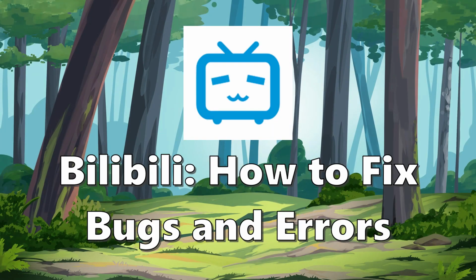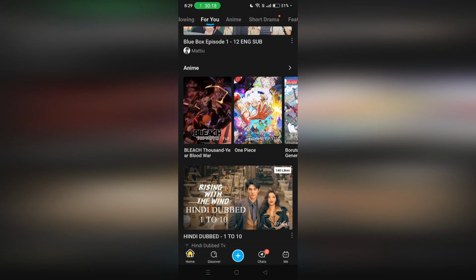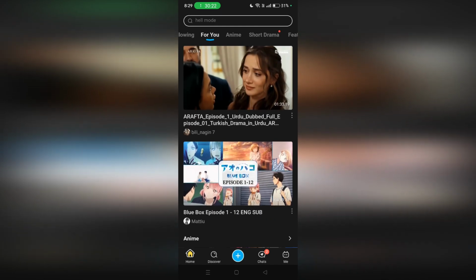How to fix bugs and errors in Bilibili. So here I'll be teaching you how to fix some bugs and errors in Bilibili. There are two ways of doing this. The first way is in the settings. So we're going to go to our settings right now. I'll see you guys there.